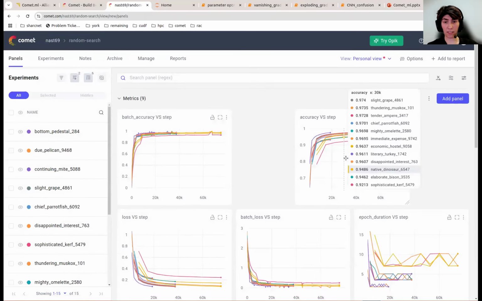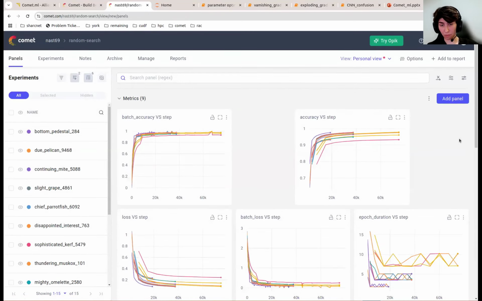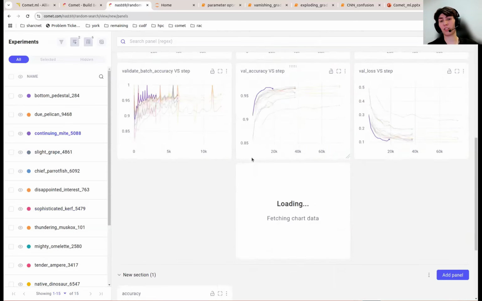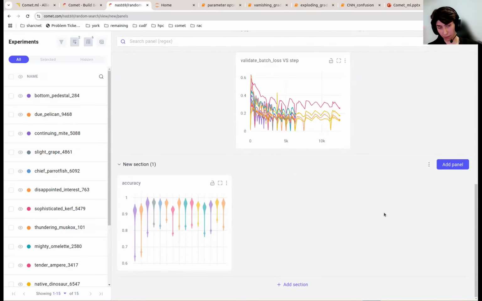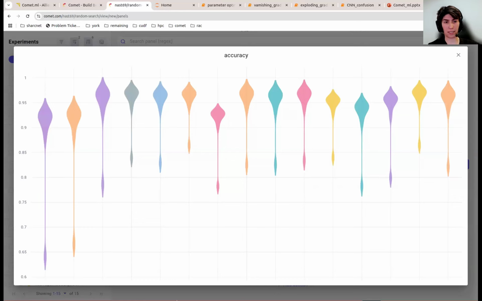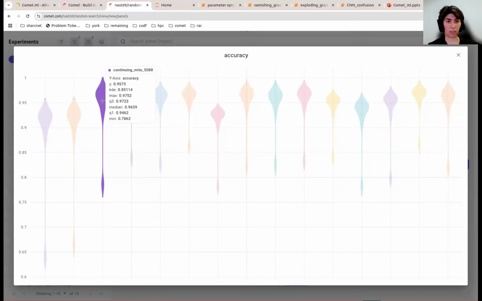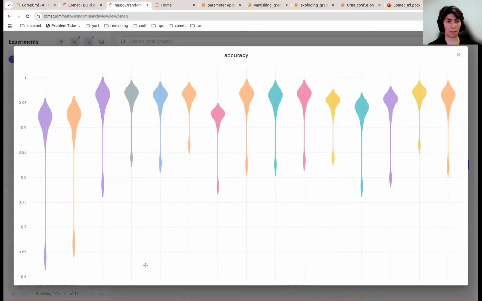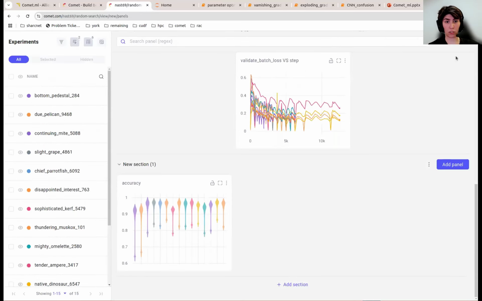But if it's too much to choose which one of these you want, you can also create your own panel of metrics. So here I use, for example, the accuracy. So maybe this will show us better how we can use that. So for example, here is the one that I showed you. It has the best accuracy here, but if you're looking for other metrics, you can add them to your panel.